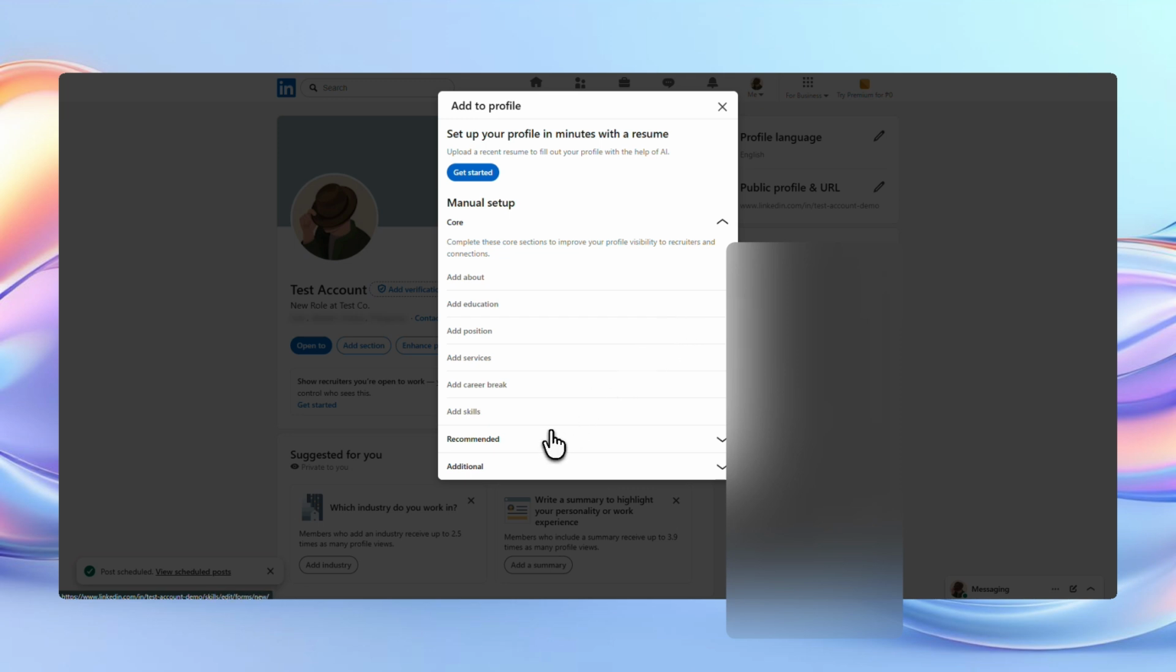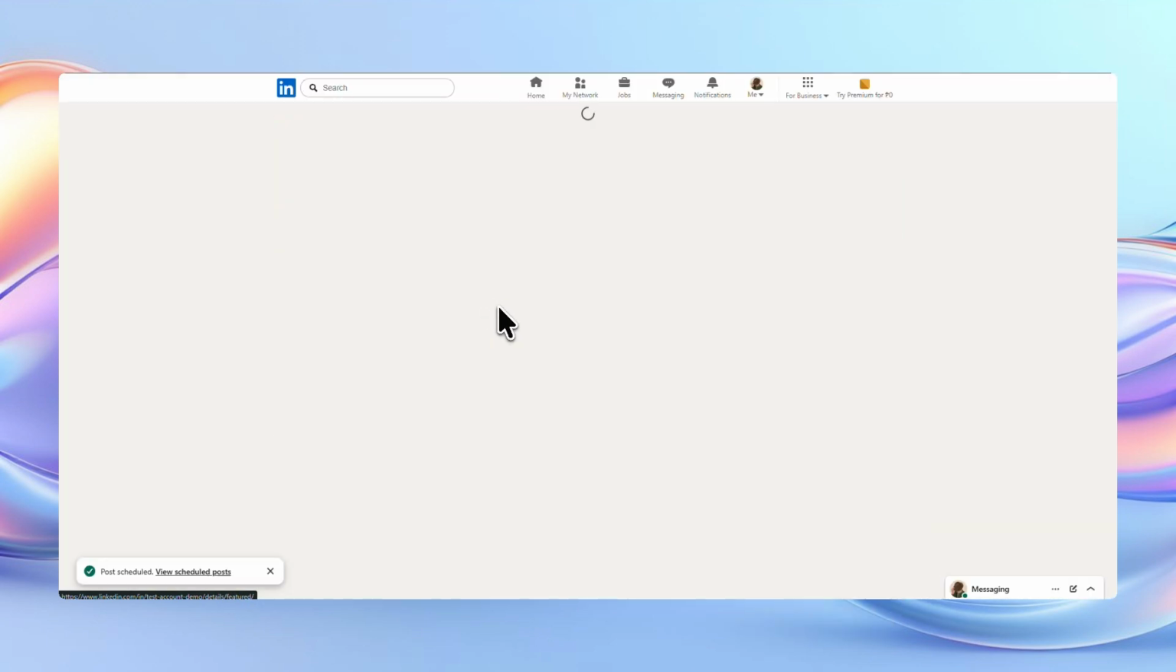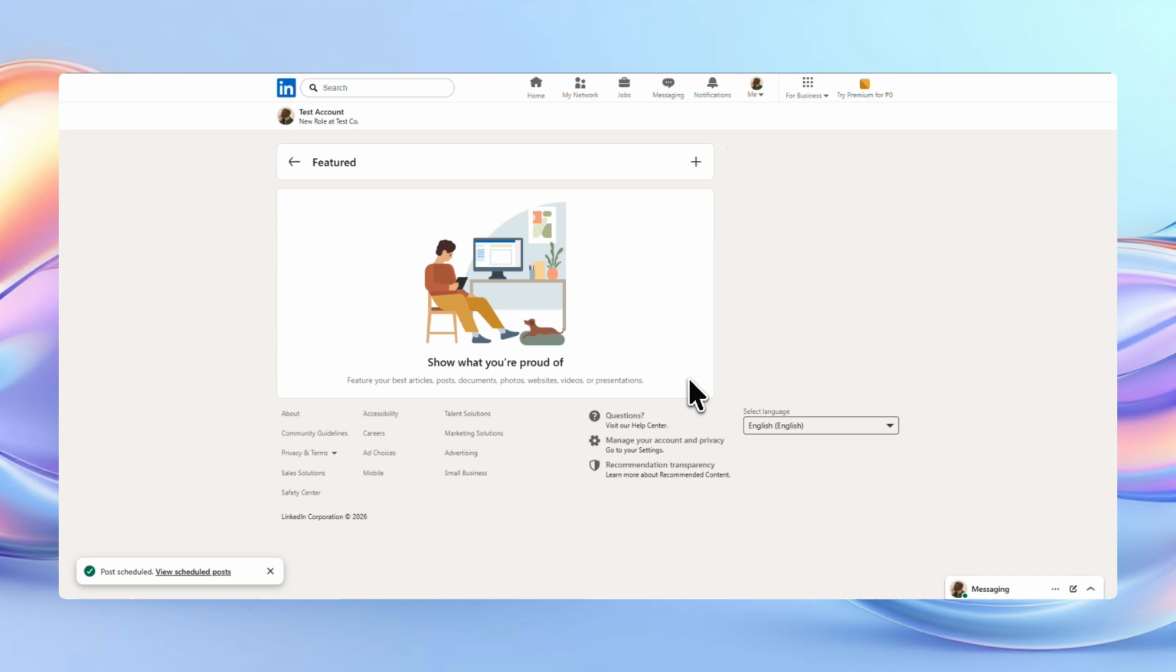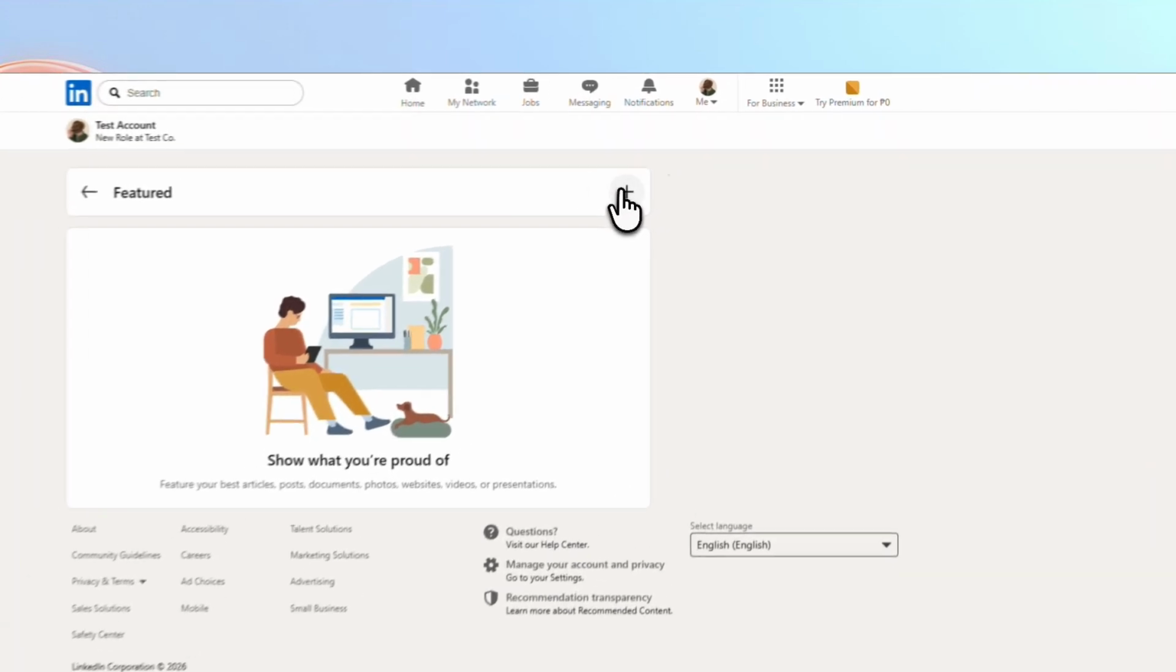Next, choose the recommended drop-down menu. This area includes useful sections that LinkedIn suggests adding to improve your profile. Inside that menu, click Add Featured. This is the option that lets you create a section specifically designed to showcase standout content. After that, click the plus icon.